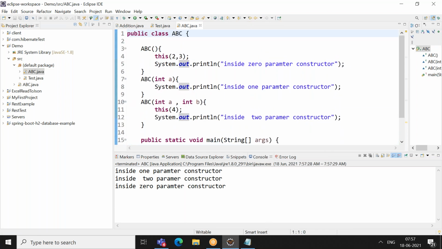Any query for others? Okay. Hope it is clear, right?